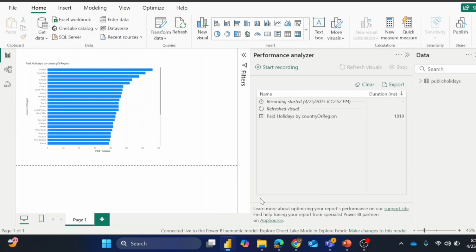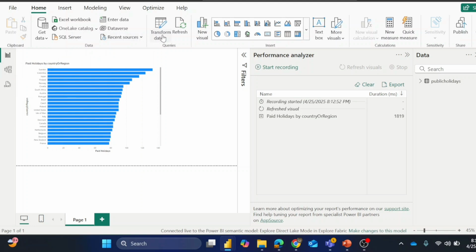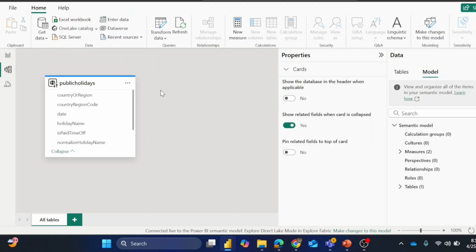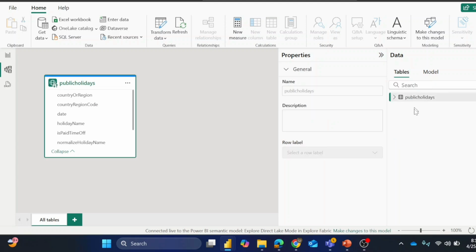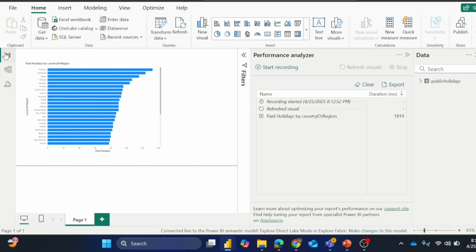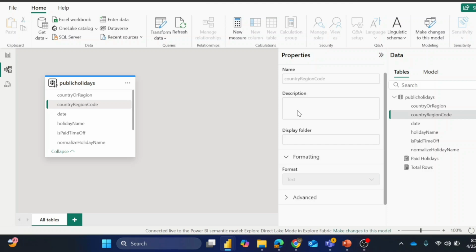Now in this file, I've connected to my published semantic model from here, OneLake catalog and Power BI semantic models. So from here I've connected to my direct lake semantic model. And here you cannot use the transform data tab. If you click, it is going to ask you to switch to direct query mode. And here in the modeling tab, you cannot do any changes. You cannot rename these columns, or you cannot even format the data types. If you see here, all of these options, they are disabled, so there's not much that you can do here in the desktop version.